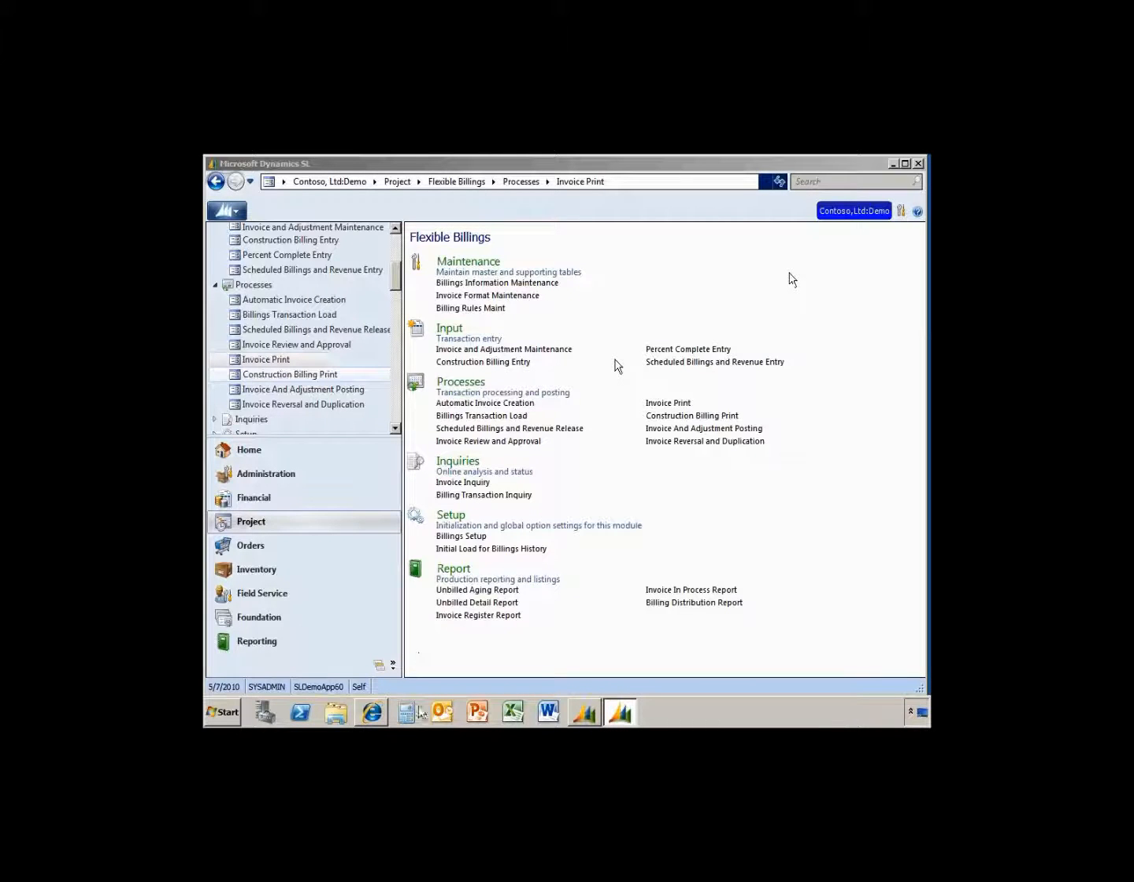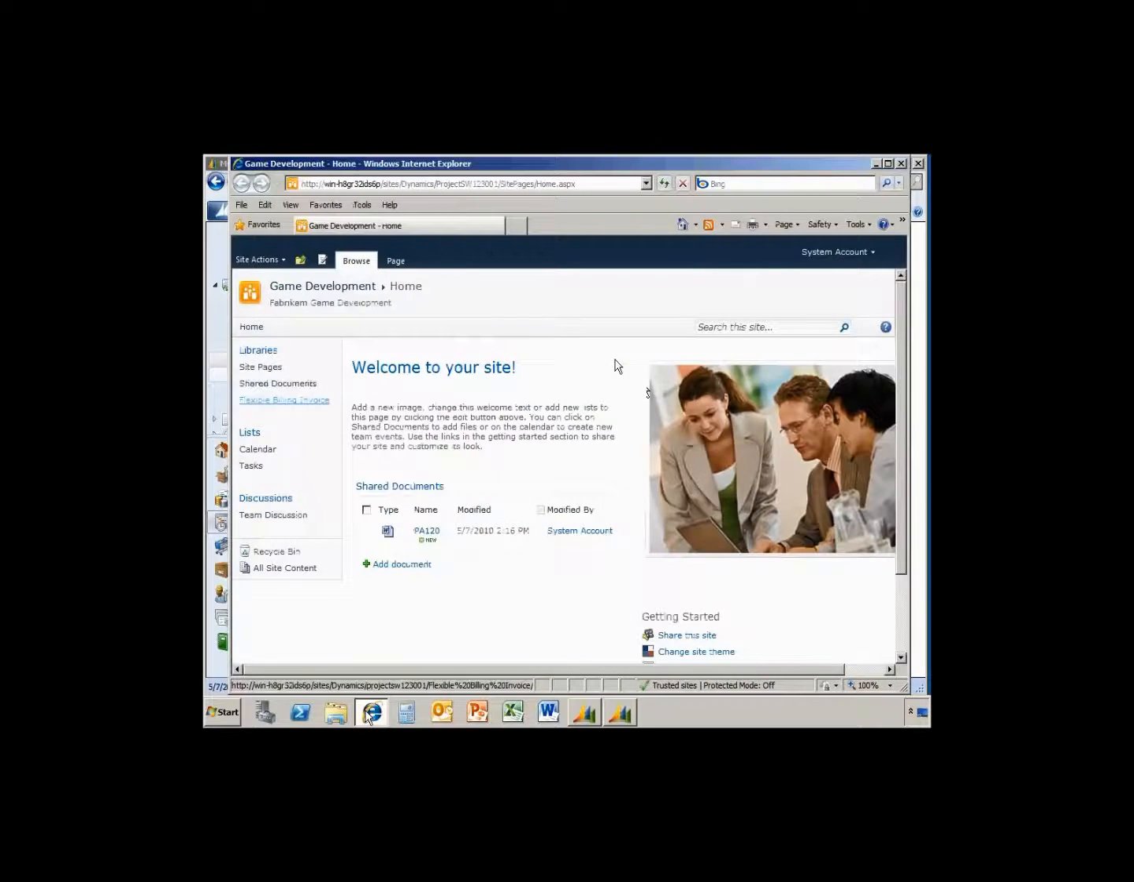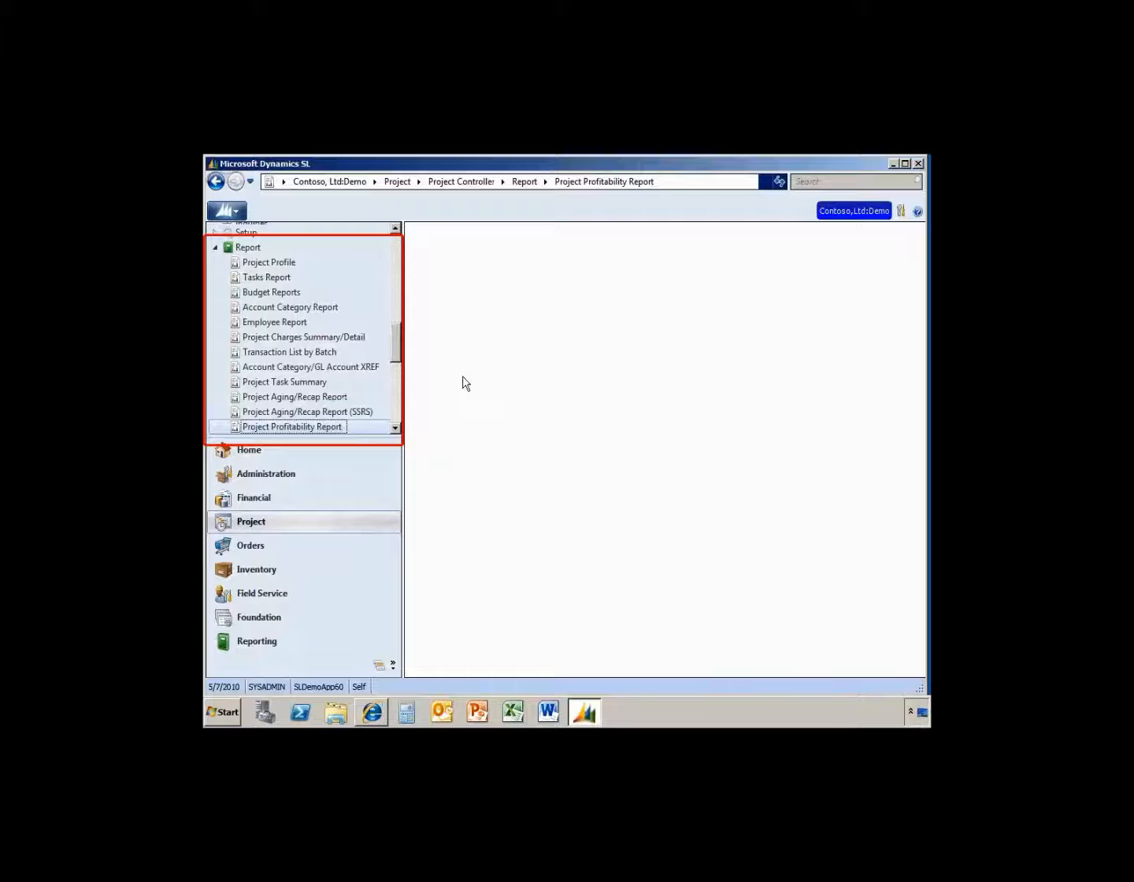So if I close out and jump into that site, I'll notice that we now have a new document under flexible billing invoices that's available to me. So there it is. Again, all I had to do to get up there was click a button to create the site. After the site's been created, all I needed to do is release my invoices, and I know that they're being stored up there now.